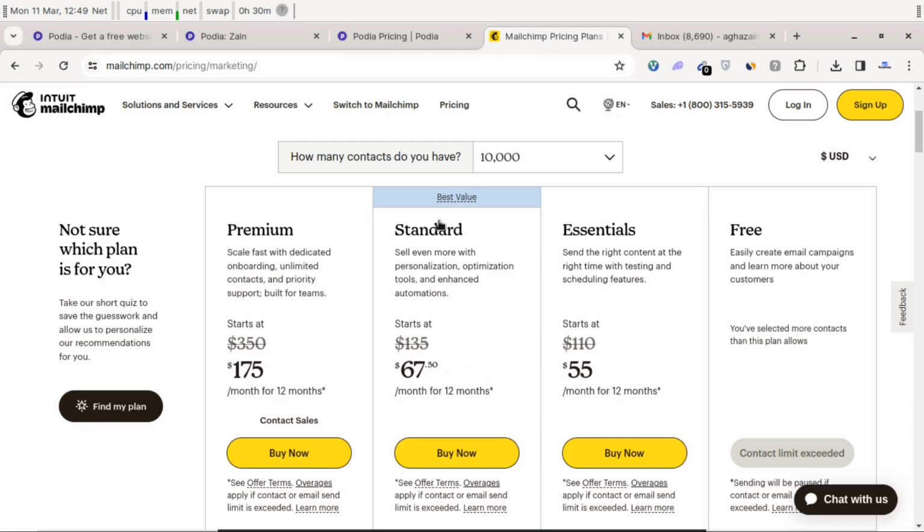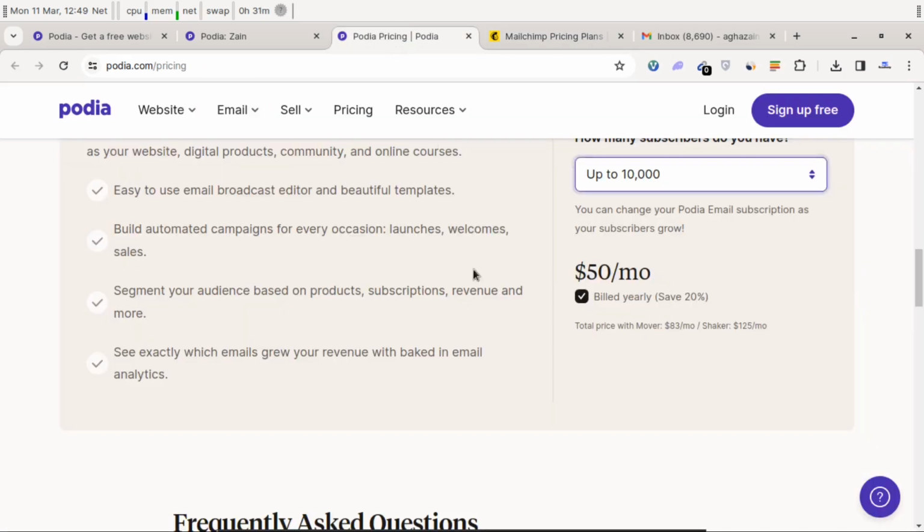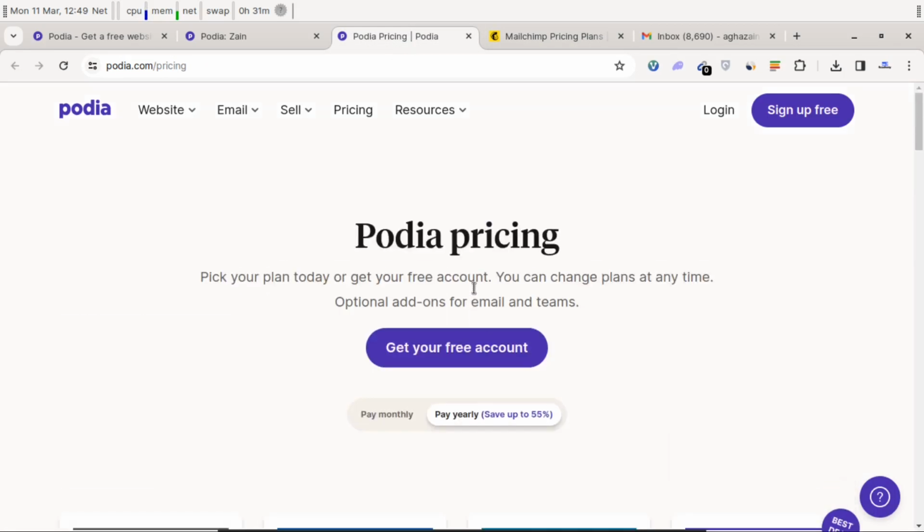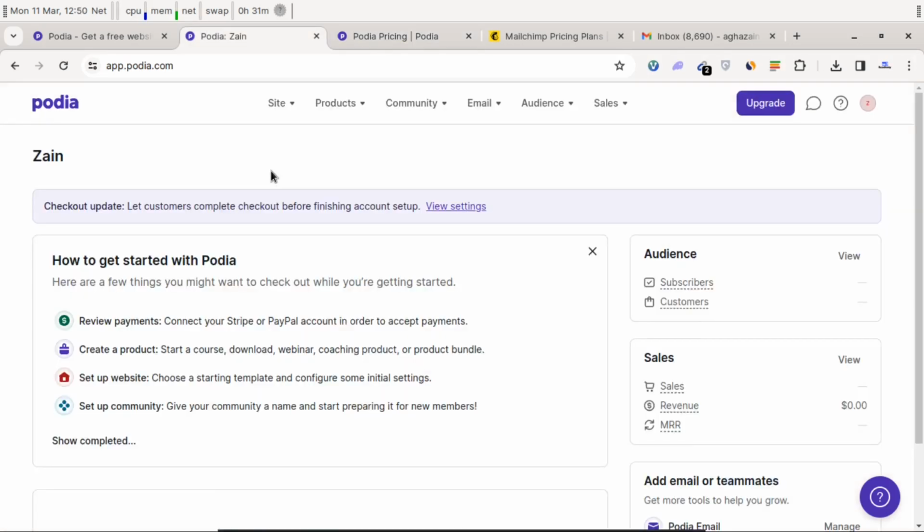So pricing is good. If you want to check it out, you can just click on this sign up for free. You can use podia.com for free if you have less than 100 subscribers. So click on sign up for free and fill the form. Now after signing up, you'll come to this dashboard.